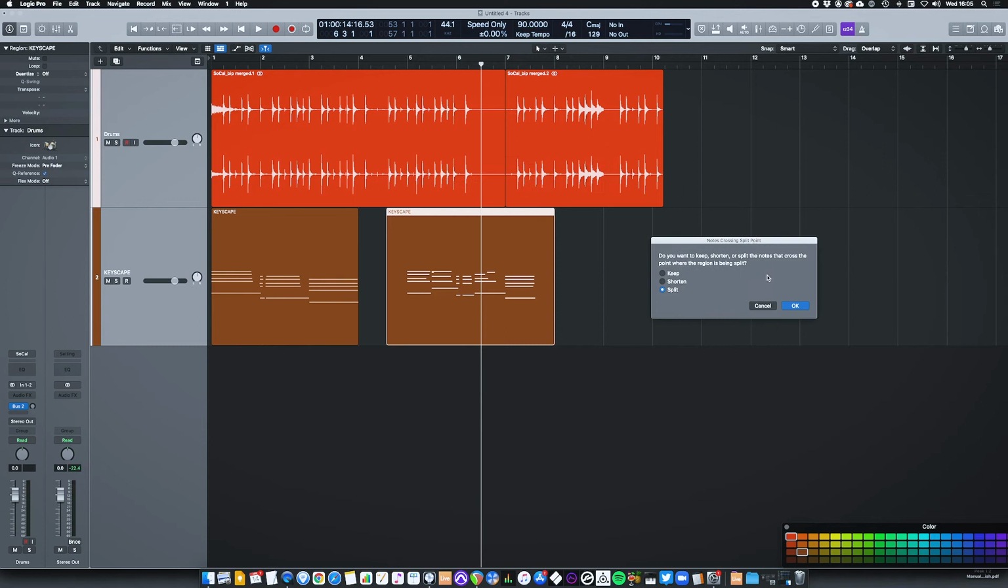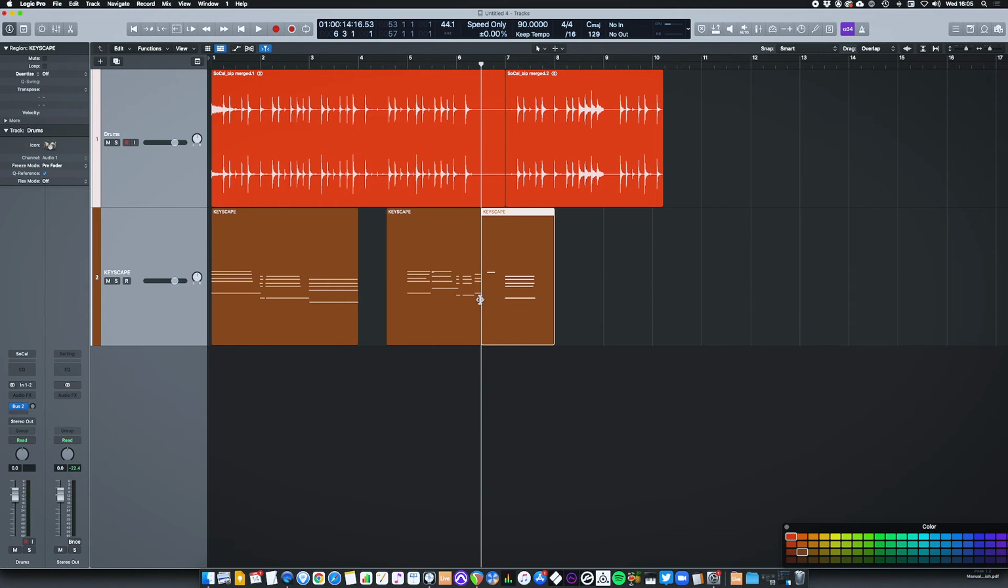What we are being asked here is about the fact that there are notes in the middle here, so we can either split the notes, shorten the notes, or keep them as they are. In this case, let's try shortening them. You'll see that those three notes are now shortened in line with the split.